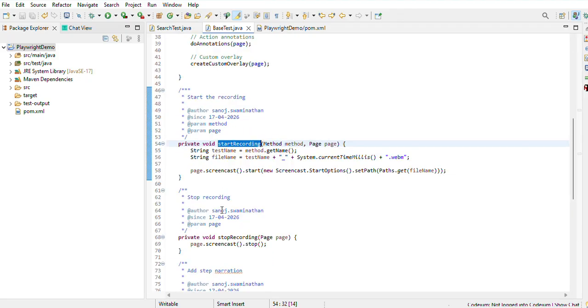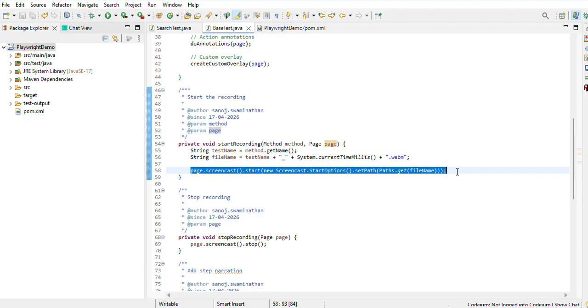So this is the start recording, and here you can see I'm using the page.screencast method. I'm going to start, I'm going to set these start options. Okay, set path, then we need to set the path of the file. The output, as I said, will create a WebM file. Okay, so that is a very lightweight file. Here I am getting the test method name dynamically, and I'm appending the timestamp, and I'm giving that as the file name for start recording.